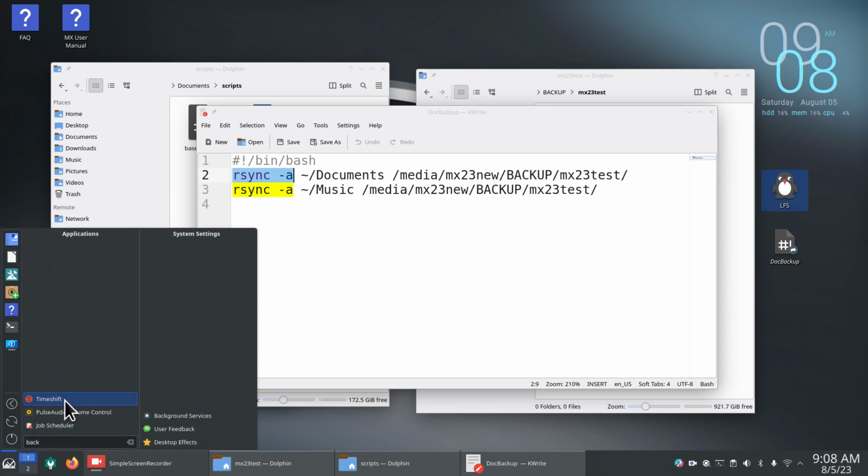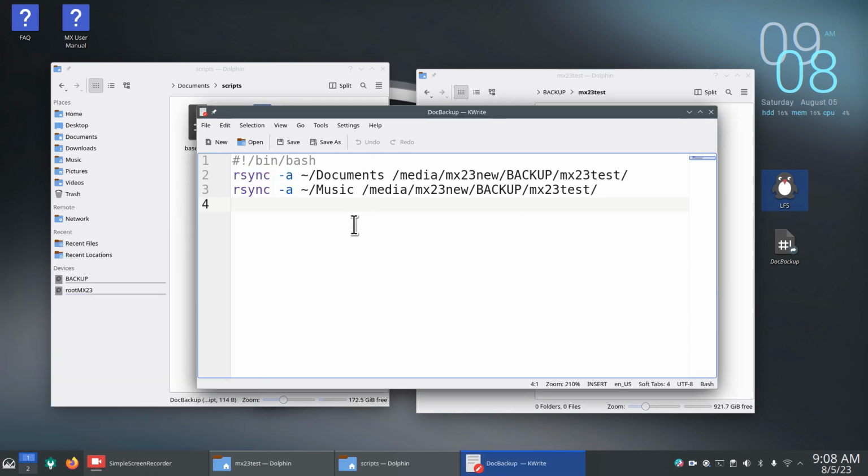You have Timeshift, but it's a system restore utility, and under default conditions it also uses rsync. You can also install Lucky Backup, which also uses rsync. A lot of things use rsync. Rsync is a remote sync.